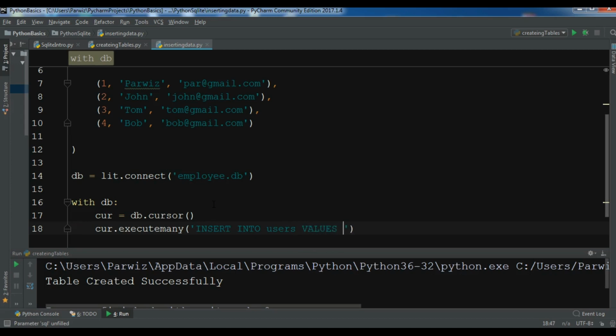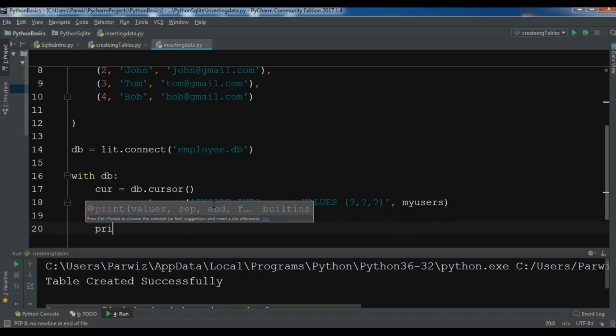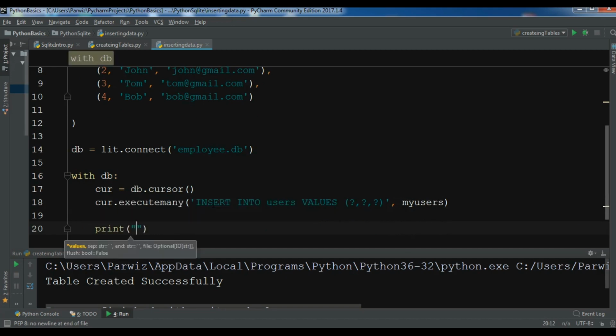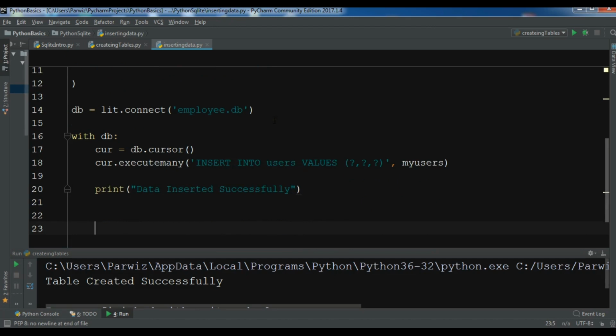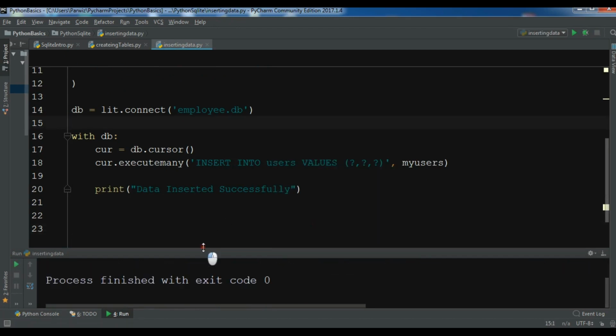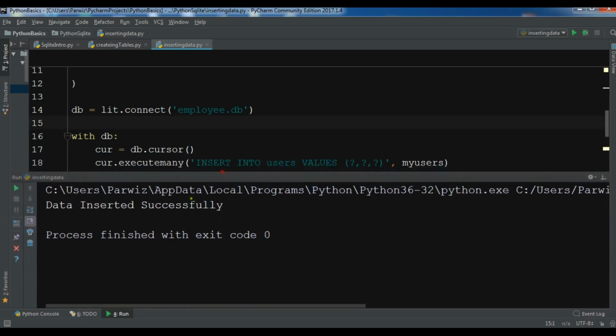and for the values I want to give it some placeholders, like this, and the data is my users, and you need to print data inserted successfully. Okay, now let me just run this. So I have data inserted successfully.